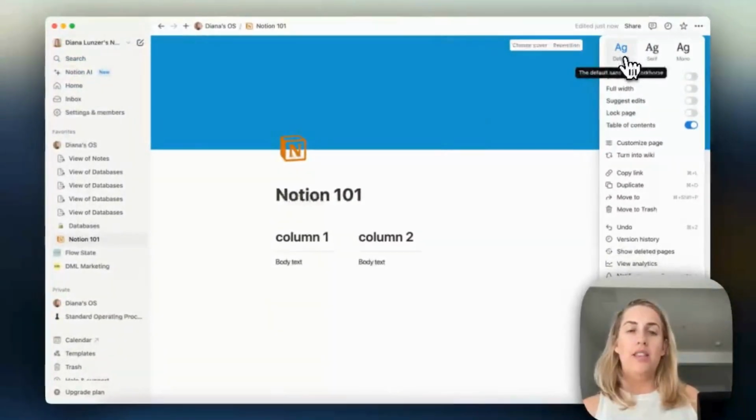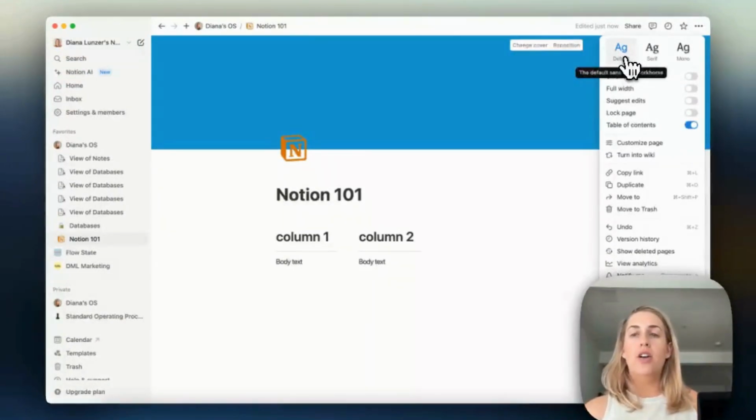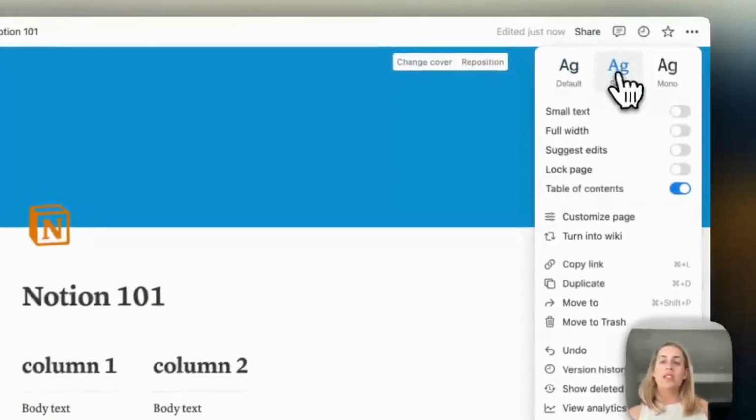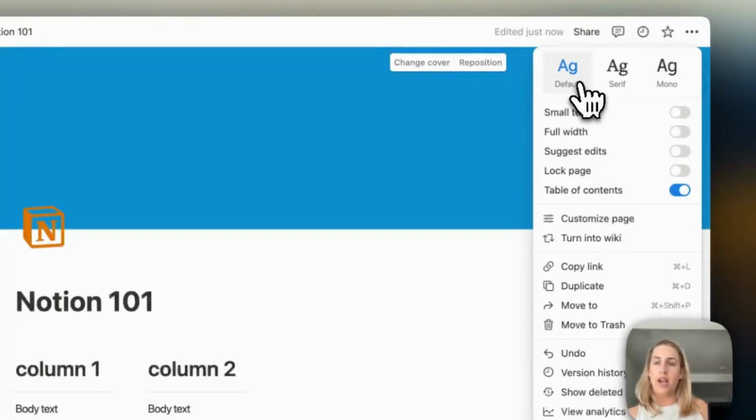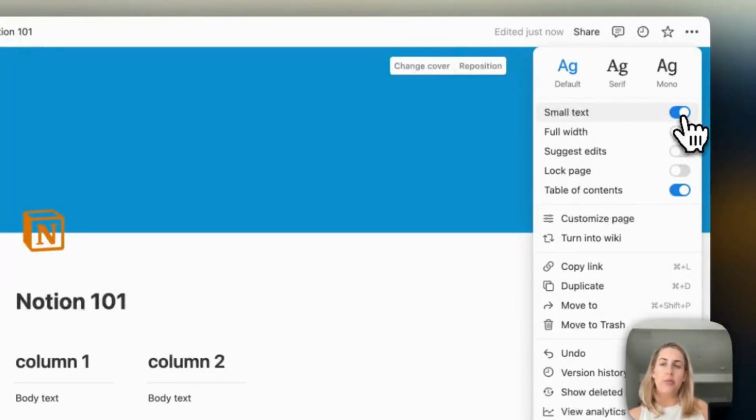So right now we're in the default text font style. You have 3 different fonts you can choose from. This is the default. You have a serif font and a mono font, right? So you have 3 to choose from. I tend to go with the default. I think it looks really clean. And then you also have an option to toggle on small text. So if you want the text a little bit smaller and that's your preference, go ahead and do that.